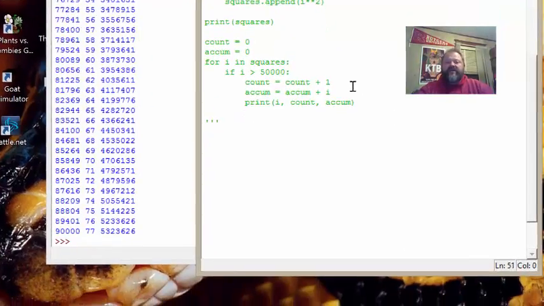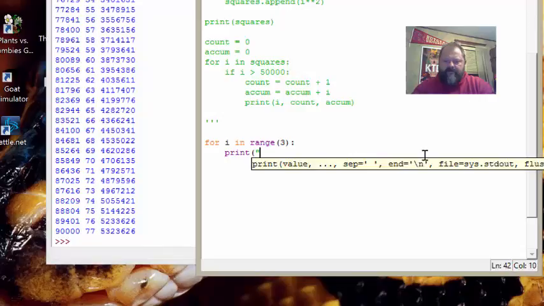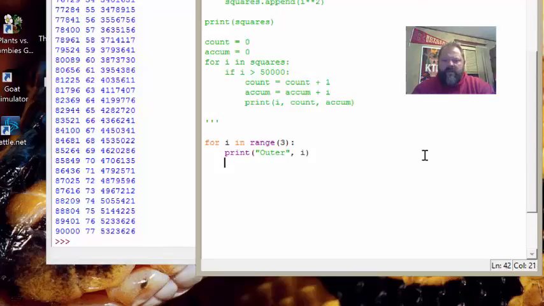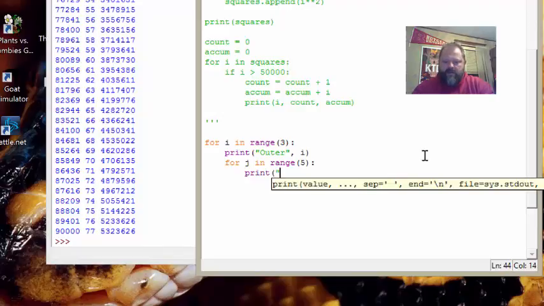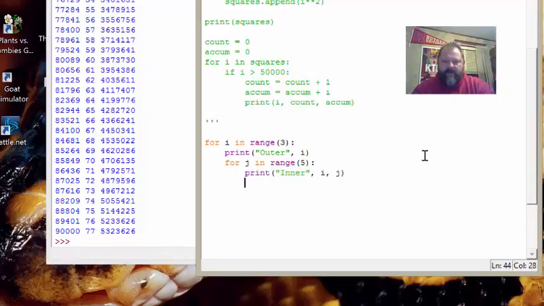I am now going to show you nested loops. And a nested loop is just what it sounds like. For I in range, some simple 3, I'm going to print the word outer, and I'm going to print I next to it. Then what am I going to do? For j in range 5, I'm going to print inner, comma, I, comma, j. All right, look at that. 4 lines of code, but this is going to demonstrate a nested loop for us.